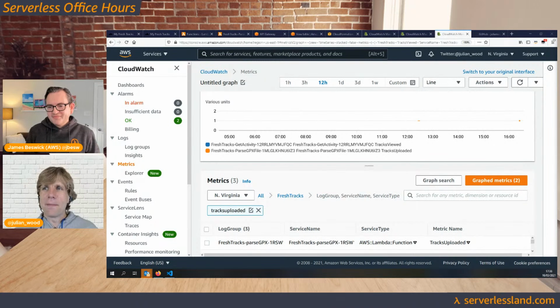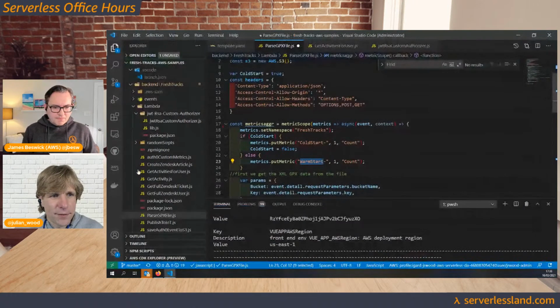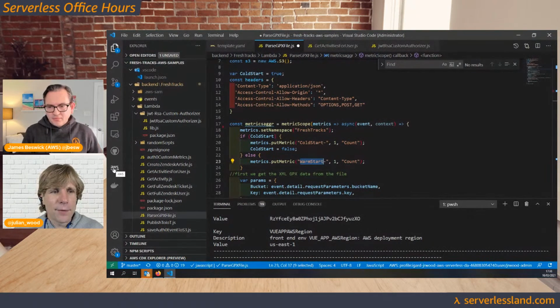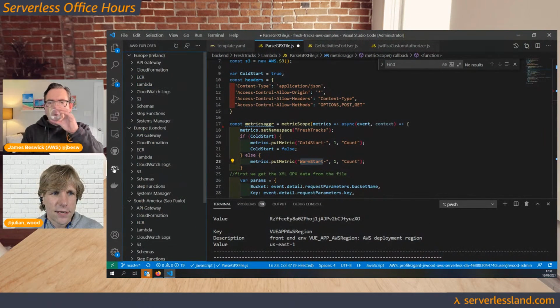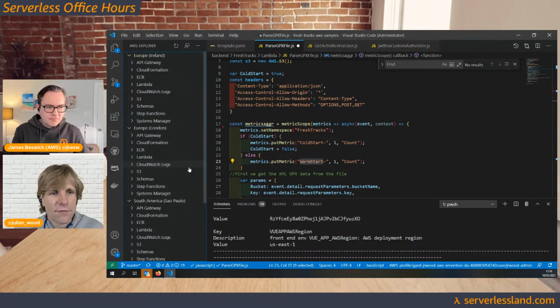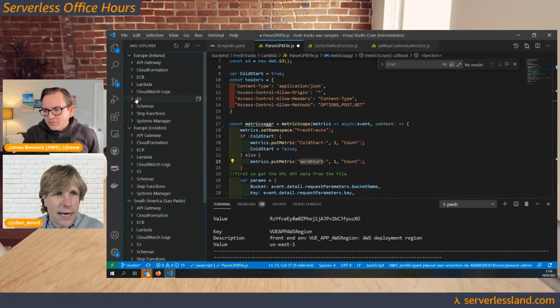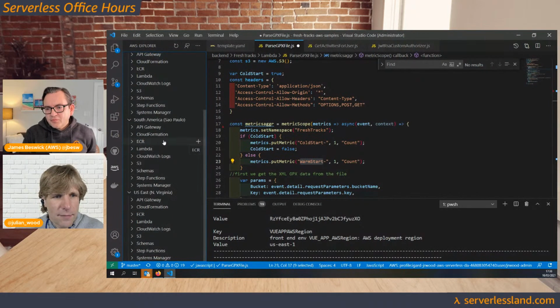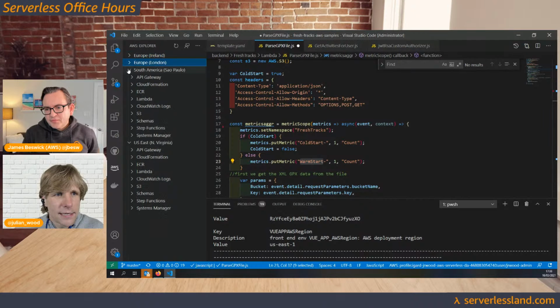I'm hoping it just makes a bit more logical sense. But something I do want to show you, which is very simple and very cool, is the AWS toolkit for Visual Studio Code. This is an extension for VS Code. And something you may not realize is, where am I? I'm in Virginia doing this application.